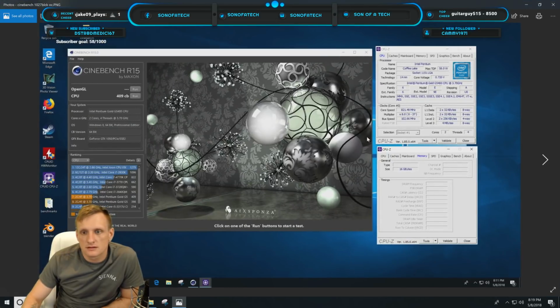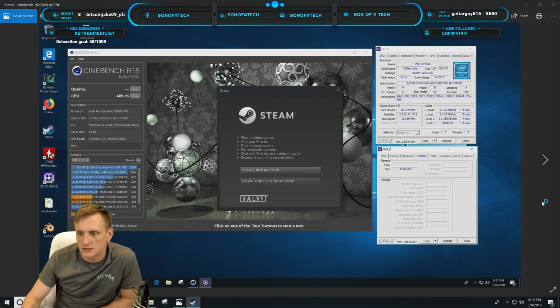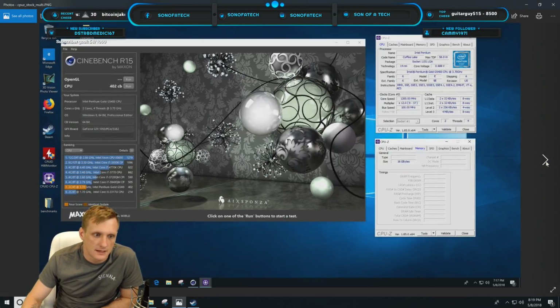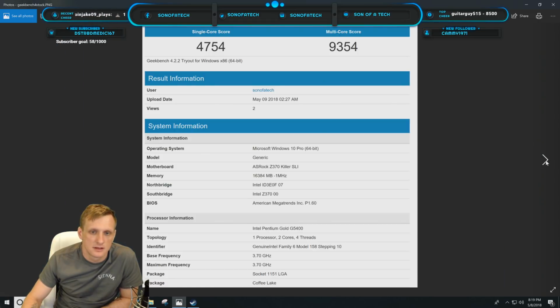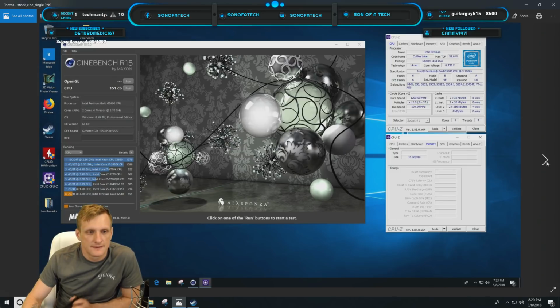But to catch everybody up that may have missed it, we had a 409 Cinebench score. It was 402 out of the box. Our Geekbench score was pretty badass as far as single core, which was 4,754, and the multi-core was 9,354. So obviously they're not getting huge bumps out of the hyperthreading. Our Cinebench single core score was 151.